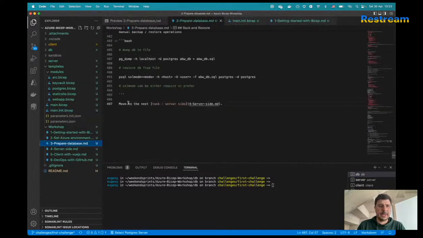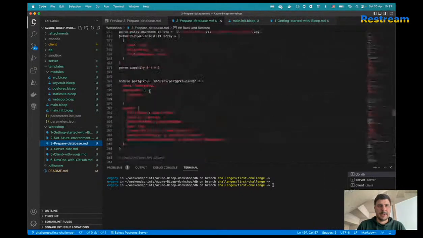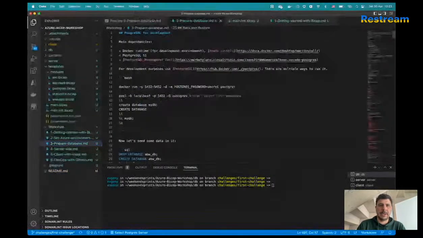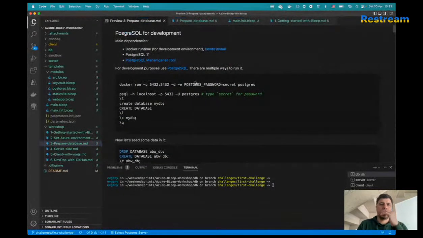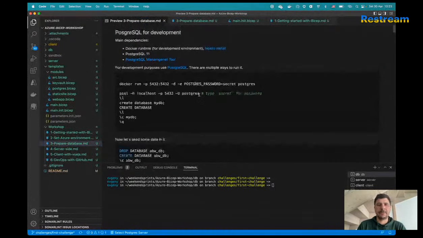So let me do the first step, which will be to prepare the database. But first, let me explain: I would like to quickly start up the whole application locally, so we can take a look at the full stack of this application running on my local machine over here, and then we will use Bicep to do the same in Azure.